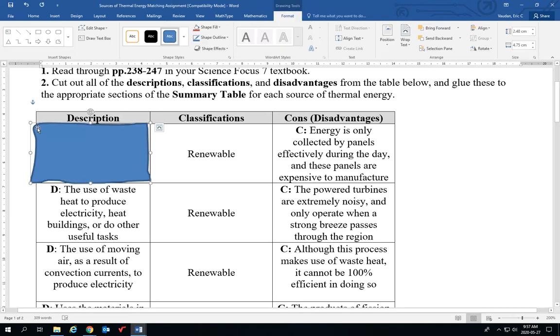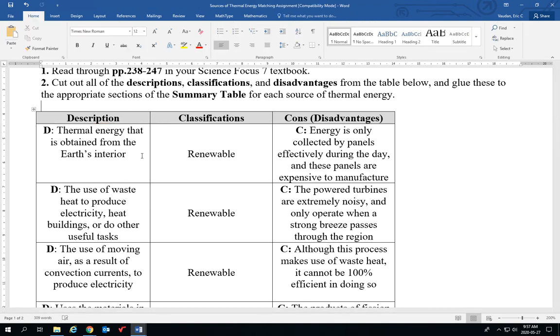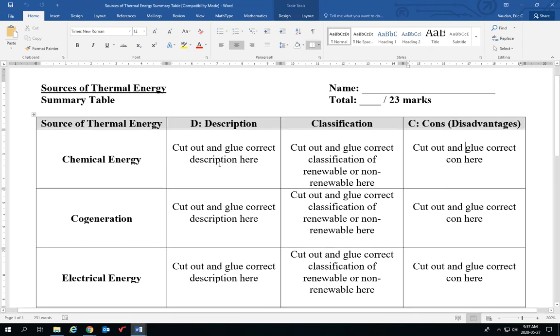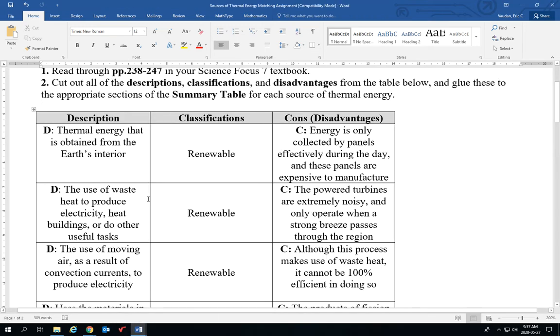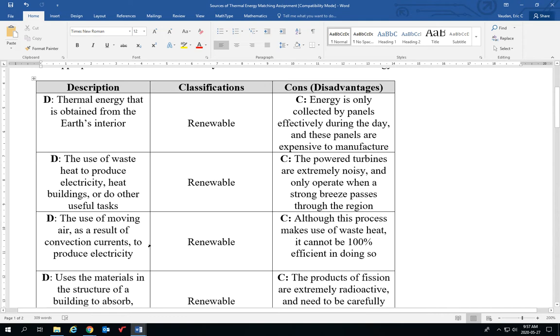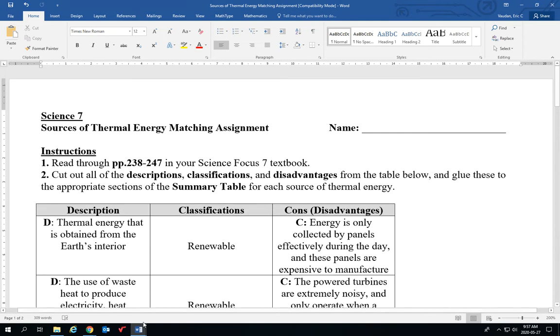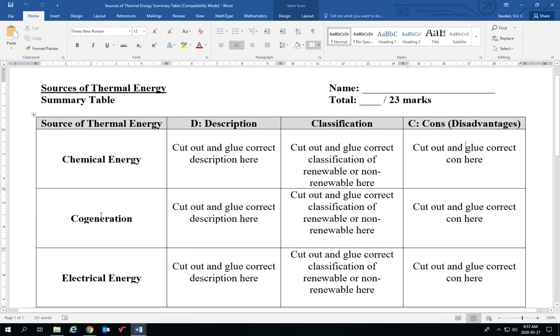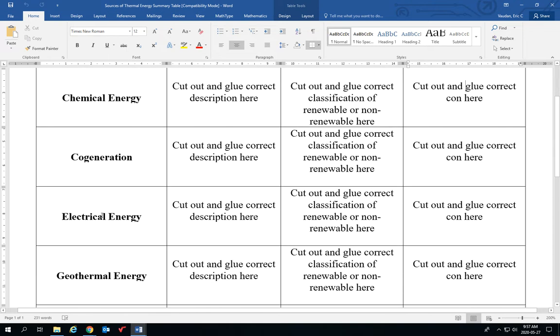And by the way, when you cut it out, it's not going to turn into a giant blue blob, but yeah, cut all these different sections out. And then once you cut all the sections off on this page, we then go to the next one, and you just have to glue it into the correct box. And again, everything on this page here is scrambled. So you might be wondering, well, I don't know anything about these energy resources like cogeneration or electrical energy.